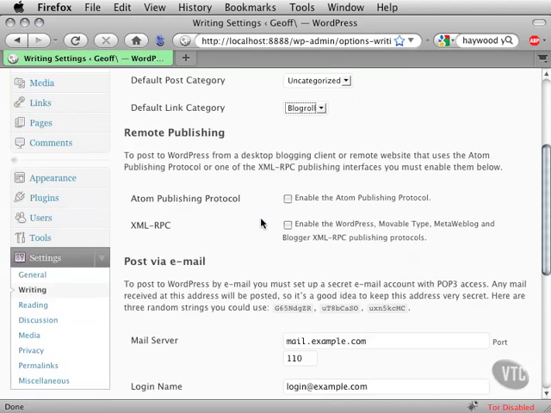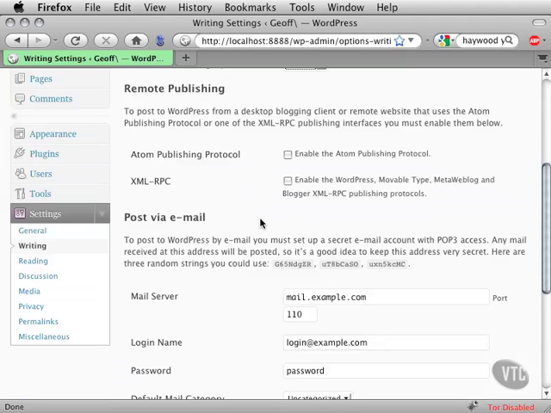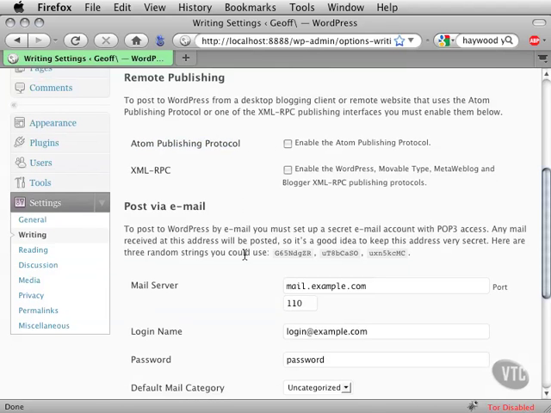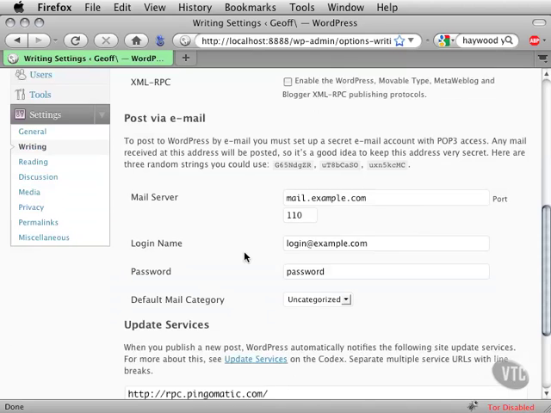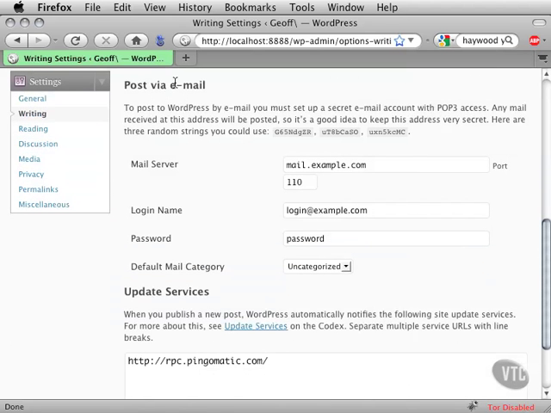Now below that we have some remote publishing options, which is extremely cool, by the way. To post to WordPress from a desktop blogging client or a remote website, you've got to set up these options here. I don't do much remote publishing, but it is kind of cool, and something that you might want to dig into. It needs to use something called the Atom Publishing Protocol, so you might want to read up a little more on that, but it is possible to do it. And even cooler, if I continue scrolling down, we can actually create new posts via email, which is extremely cool.